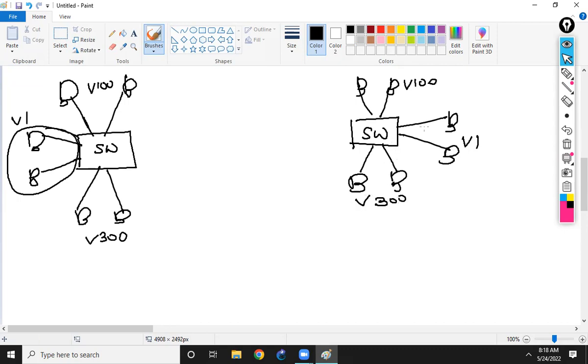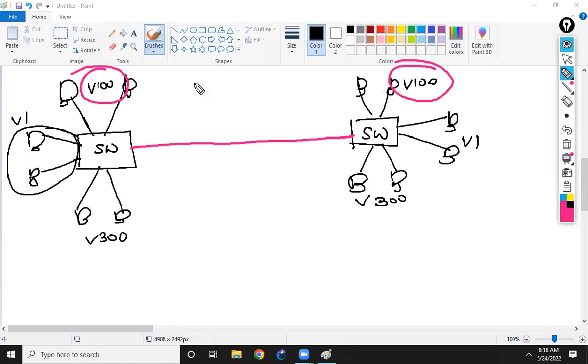Okay, so now the same VLANs will communicate. That means VLAN 1 to 1 will communicate, VLAN 100 to 100 will communicate, and VLAN 300 to 300 will communicate. The same here as well. Now if we want this VLAN 100 to communicate to this VLAN 100, then we'll have to connect between these switches. Obviously we need to connect between the switches. So you will connect switch 1 and switch 2 here.